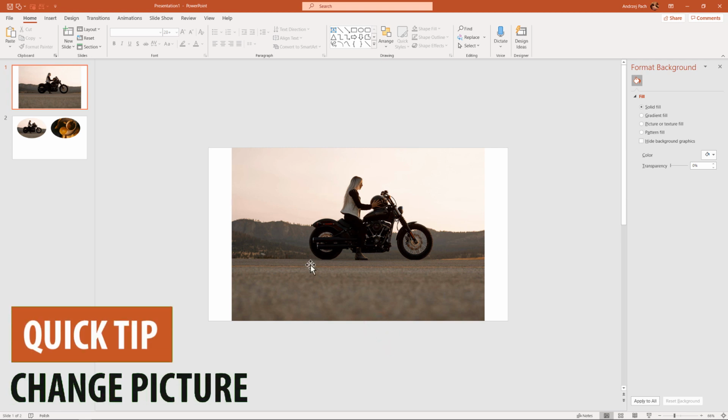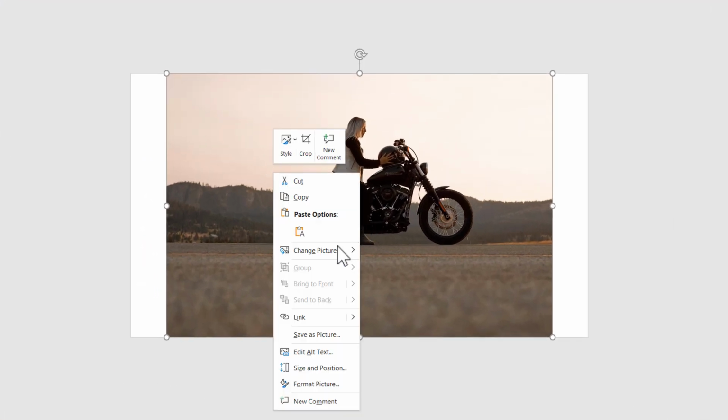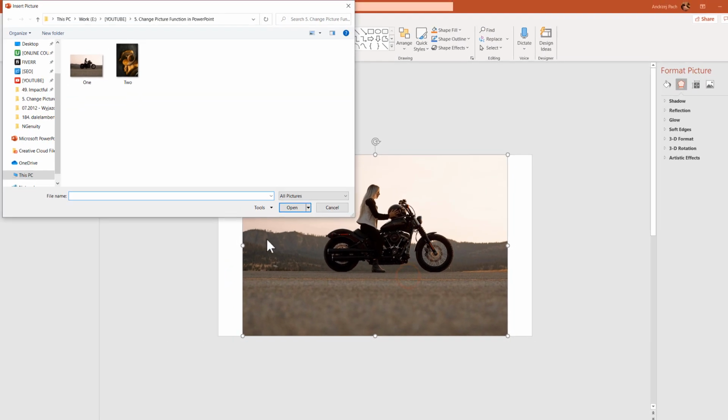Hello, here is a quick tip about PowerPoint pictures. You can click any picture in PowerPoint, and by right-clicking, you will have the option to change the picture. You can select from a file. The problem is if the files are different dimensions.